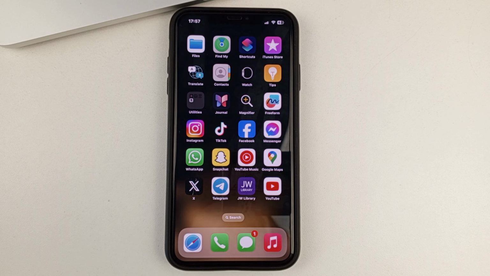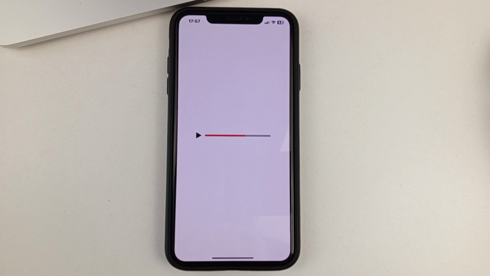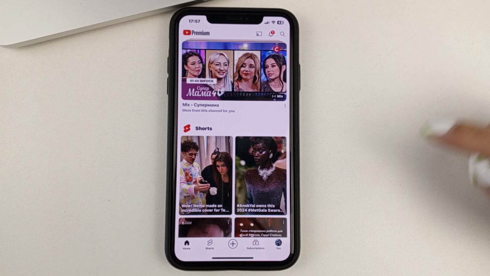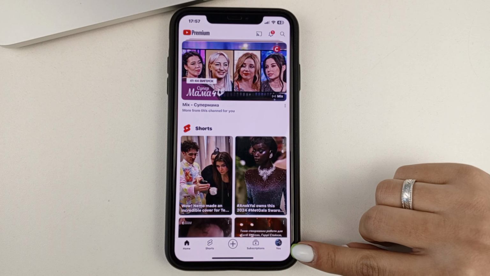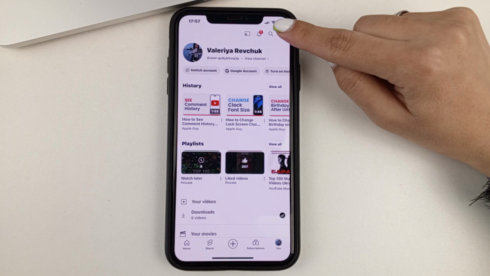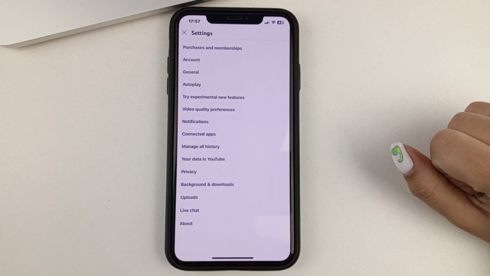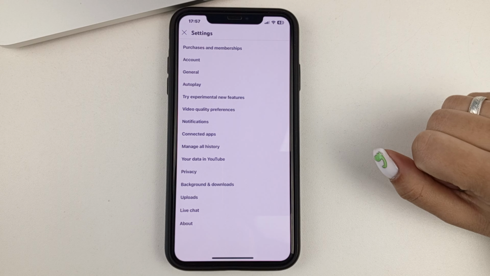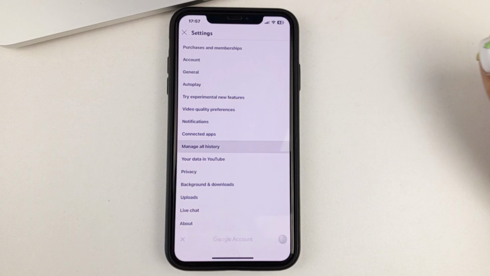So friends, let's get down to our topic. First of all, open YouTube on your phone. After that, at the bottom, tap where it says You. Next, at the top, click on the gear, and then the management of the entire story.